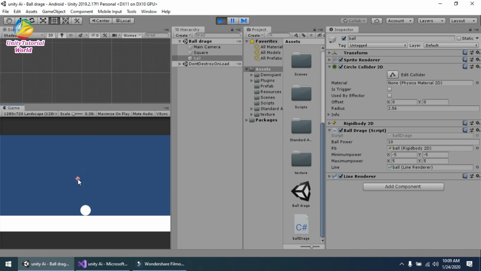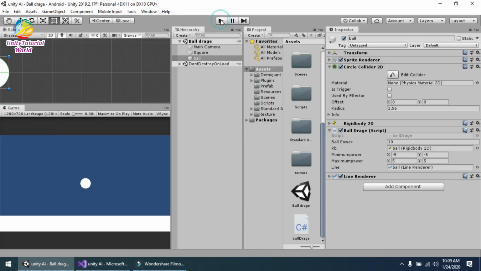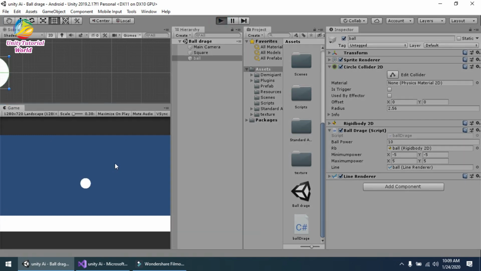Now this is the ball. When I click on it and drag, now you see that the line renderer is increasing with my mouse drag, and when I leave, the line disappears and the ball goes outside of the scene. And now this way it looks perfect. Now this is the easy method to draw a line and add a force on a ball and move our ball in any direction. If you have any question, you can leave a comment.